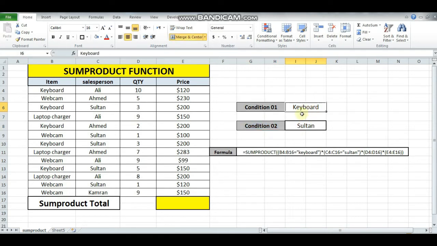Now we have another situation where we have two conditions. Keyboard is the first condition and the second condition is Sultan, and now we have to sum the sales value on the basis of these two conditions.